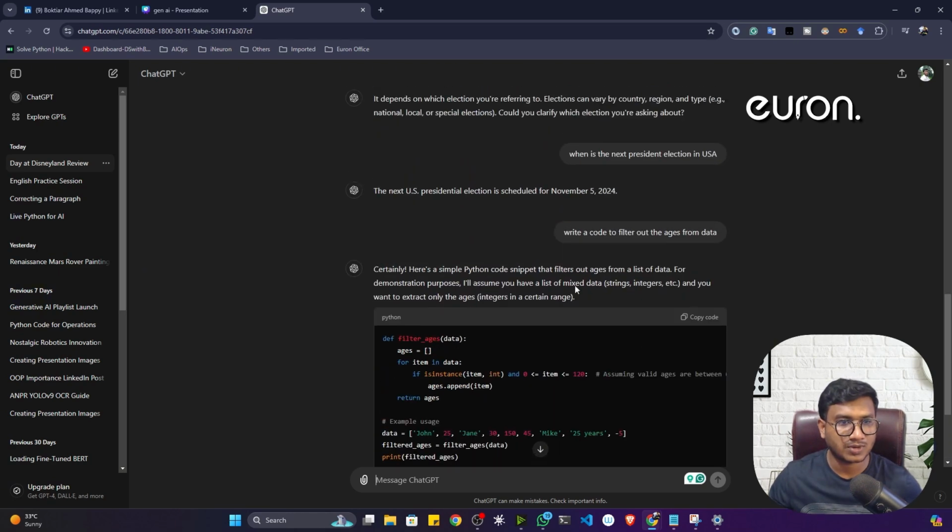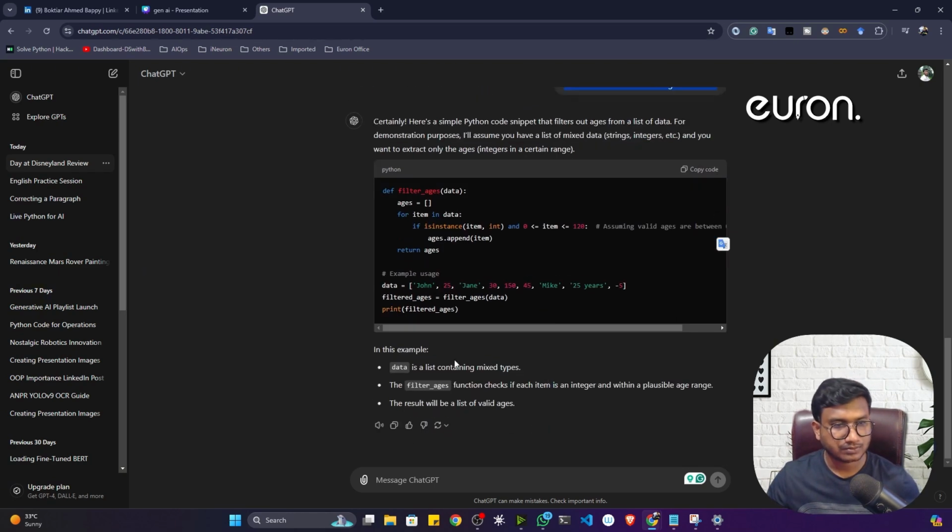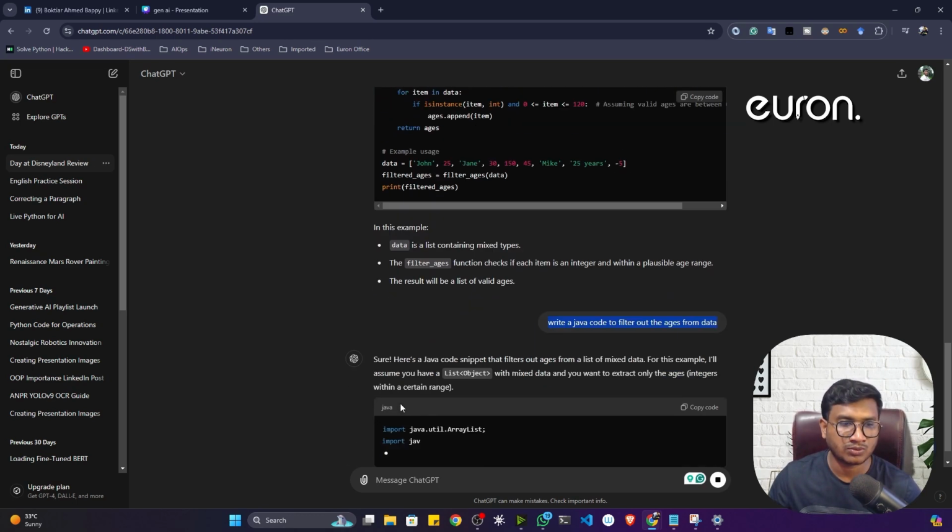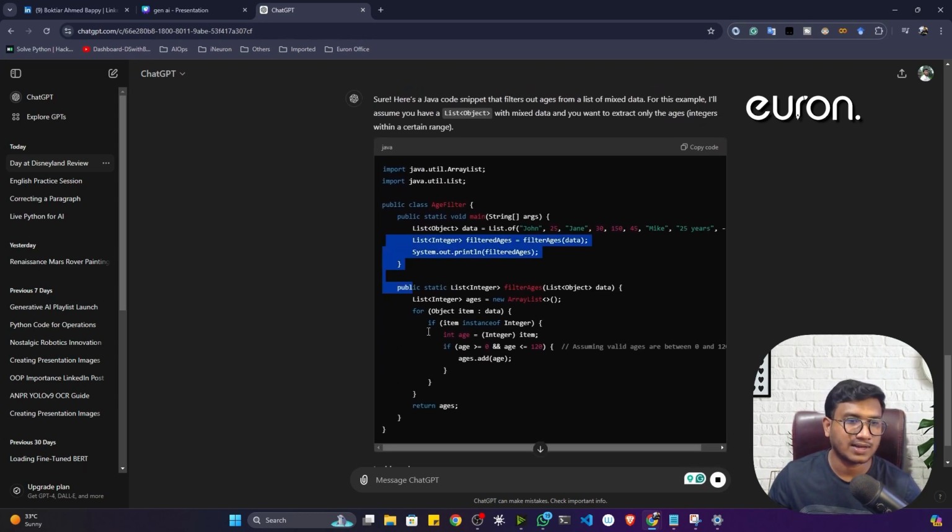Now you can write this prompt like that: write a Java code to filter out ages from the data. Now see, this is a clear instruction to my large language model. Now I will get the Java code.